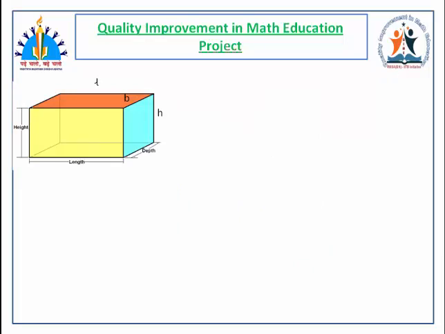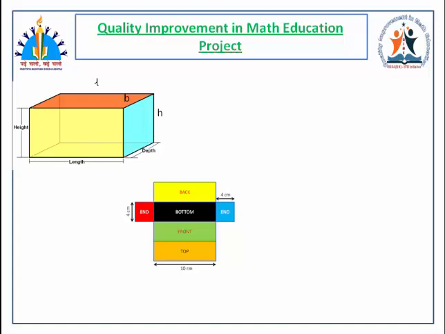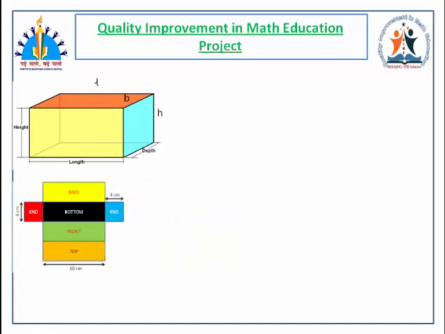Here, if you take a cuboid with length L, breadth B, and height H. If we open the cuboid like this, we will get 6 rectangular shapes that are the surfaces of the cuboid. And the same way, if we open the cube, we will get 6 squares for the cube.